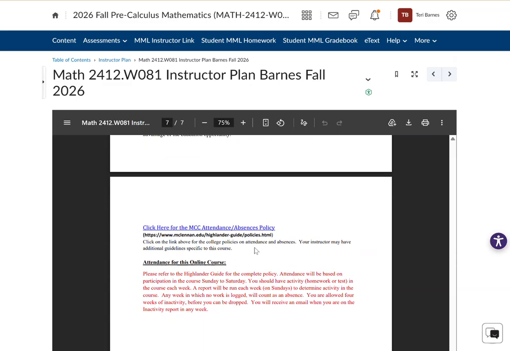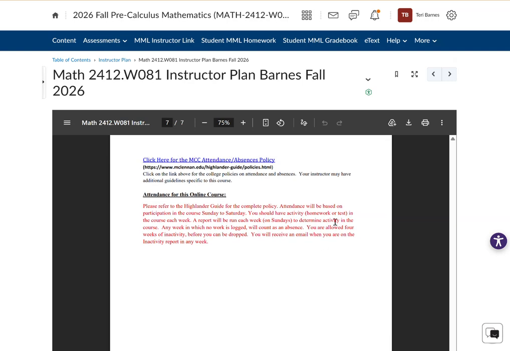And here's my attendance policy. Attendance is based on participation in the course from Sunday to Saturday. You should have activity, whether it's homework or a test, in the course each week.